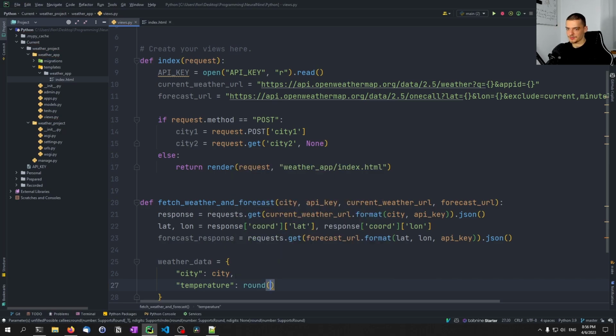So we're going to round the response main. So in response, we have a field main, a key value pair main, and then we have temp. Now, this is as far as I know in Kelvin, so we need to subtract actually 273.15, and then we're going to round this to 2 decimal places.